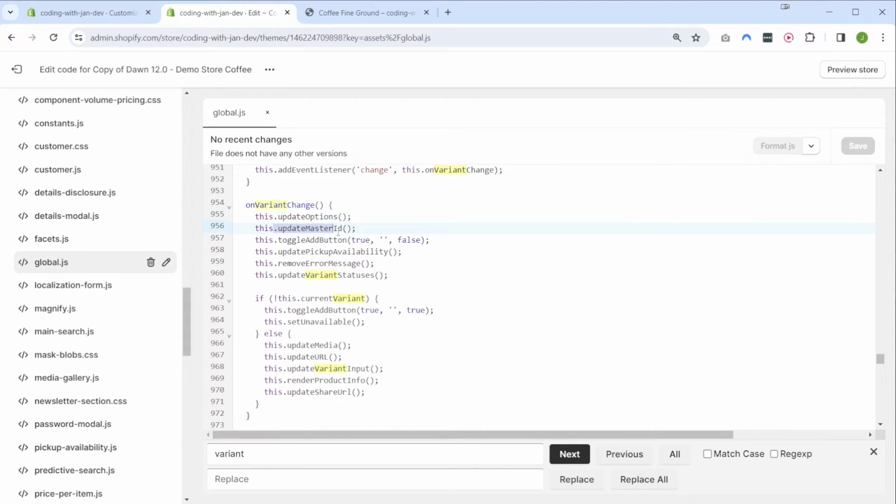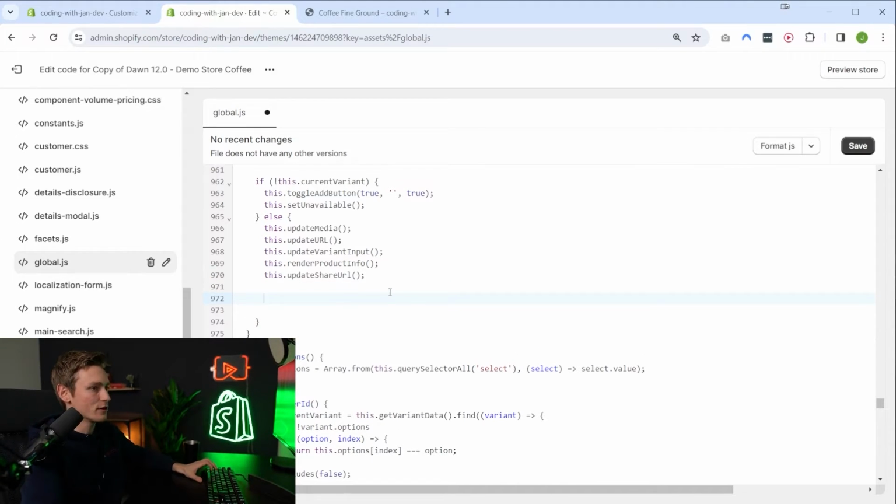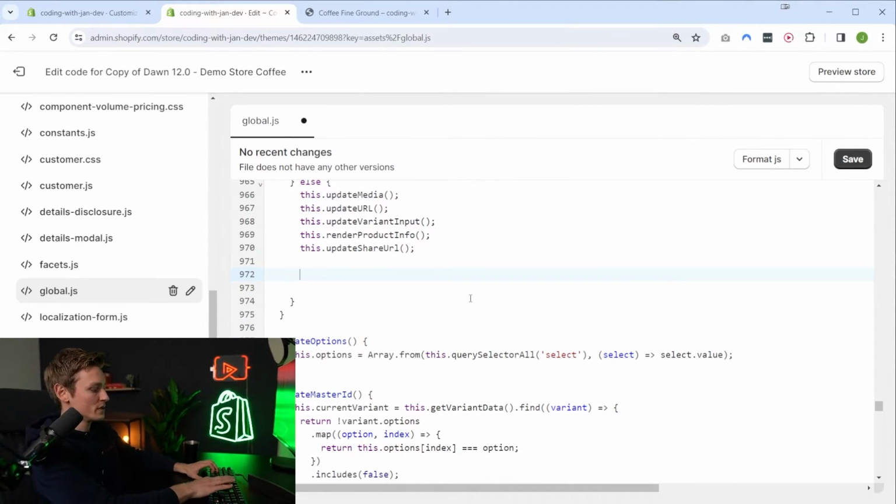So we update the options, update the master ID, which we don't need to know what that means for now. Update pickup availability, remove error messages. A bit further down, update product media, update product info. So all this sounds very promising, and it might be that we're already in the right place. So what we can do here is try to extend this, maybe right after all the product images, the URL, and so on and so forth are being updated. And for now, let's just write the following. Let me zoom in here a bit so we can read this better. We can write console.log and then "variant has changed". Okay, semicolon at the end, and then save this.